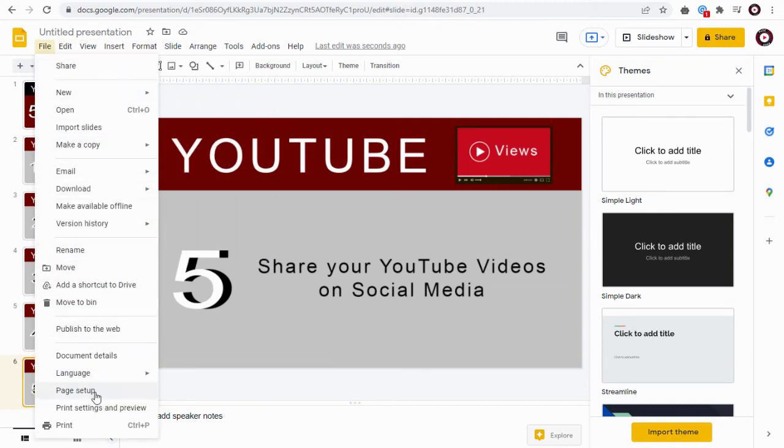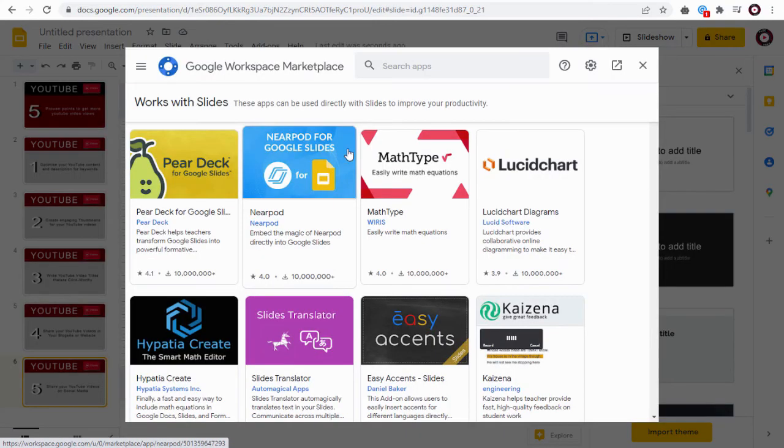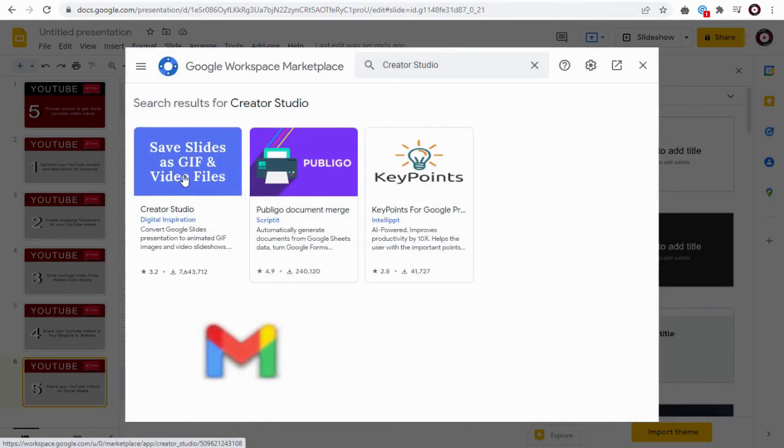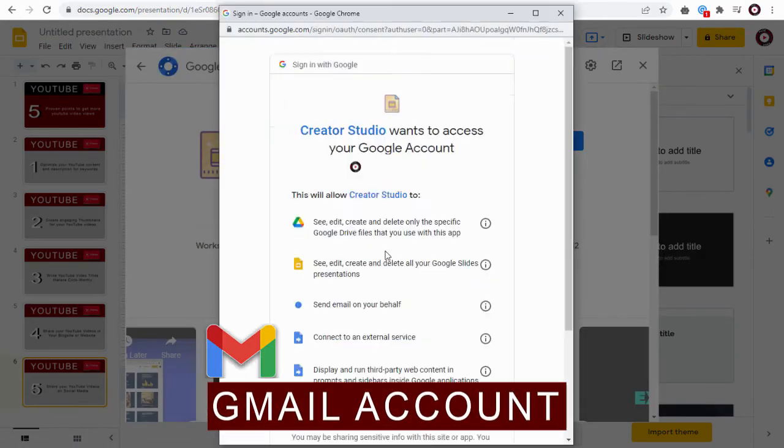Next, here we do not have a video creation option by default in Google Slide. So we need an add-on to be installed in Google Slide, a Chrome extension named Creator Studio from Chrome Web Store. We need to sign in with our Gmail account and allow permissions to connect with our Google Slide.